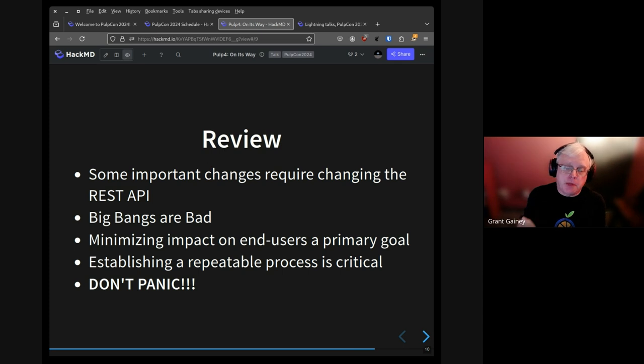Okay, so main points to take away from this. We have important changes that need to happen in Pulp in order to make it possible for us to continue adjusting to the needs of our community. And those require changing the REST API in ways that will change your workflow. Big bangs are bad. We have way too much experience with that, and we don't want to do that ever again. Minimizing the impact on our end users is a primary goal of the Pulp team as we move ahead with changes like this. And therefore, establishing a repeatable process is critical.